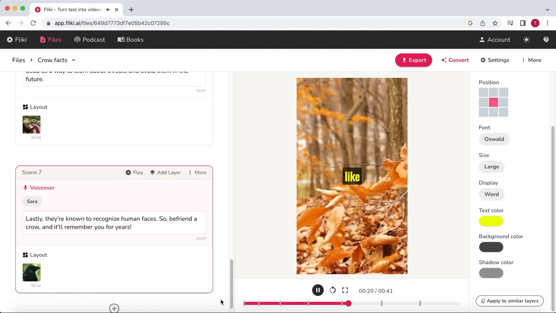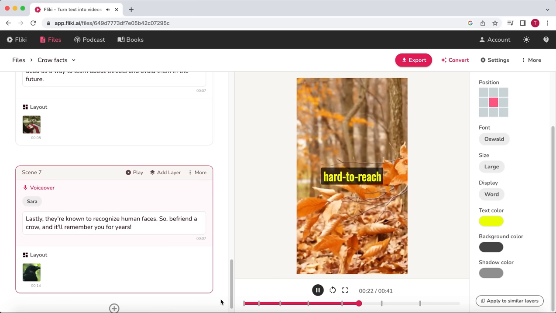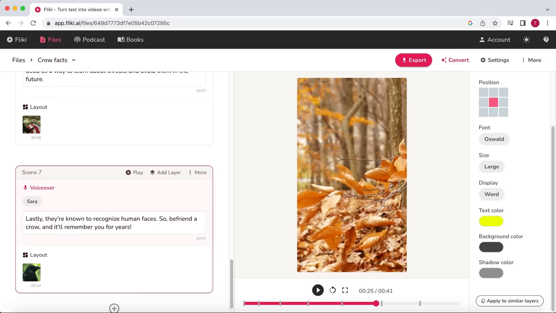Incredibly, they use tools like twigs or wires to fetch food from hard-to-reach places, showcasing their problem-solving skills. All right, you get the point. In my opinion, this is already extremely impressive.